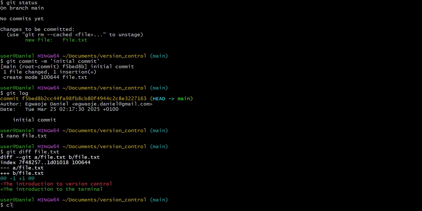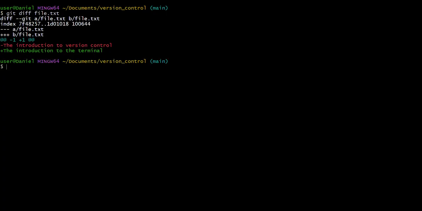Let's clear our screen. Let me type it again. git diff, then the name of the file dot txt. Then we'll press enter. You can see, and this is the new one. This is the new version that we've already done.